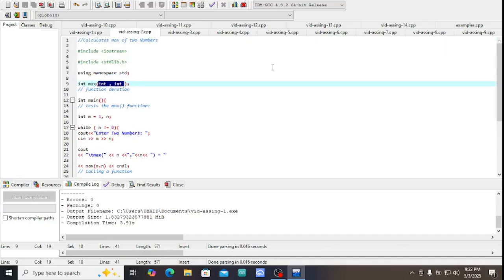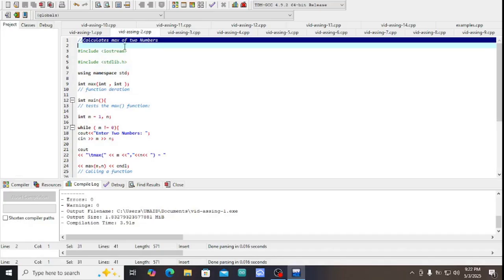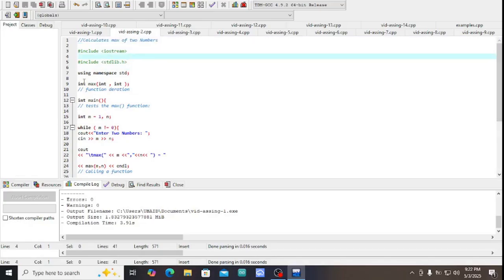Here we have another example of a program. What this program does is it calculates the max of two numbers, and as you can see, the function has a return type int. The function name is max, and then we have two function parameters.